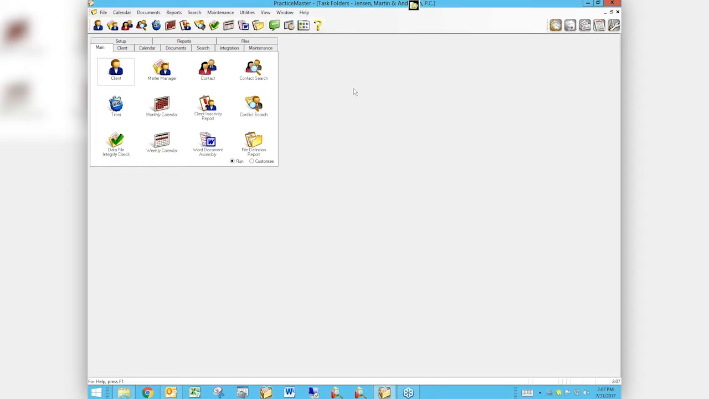So, eNotify and eNotes in PracticeMaster are available in the Platinum version only. eNotes are like a little Interoffice Communication. If any of you had Instant Messenger in the past, before we had all the texting and all the things we can do now, Interoffice Communication could be done with that. But this is an Interoffice Communication that's done directly through PracticeMaster. It's this little bubble up here.